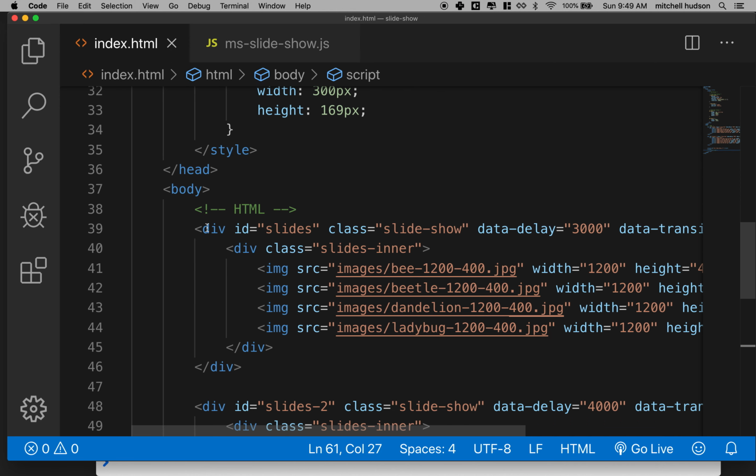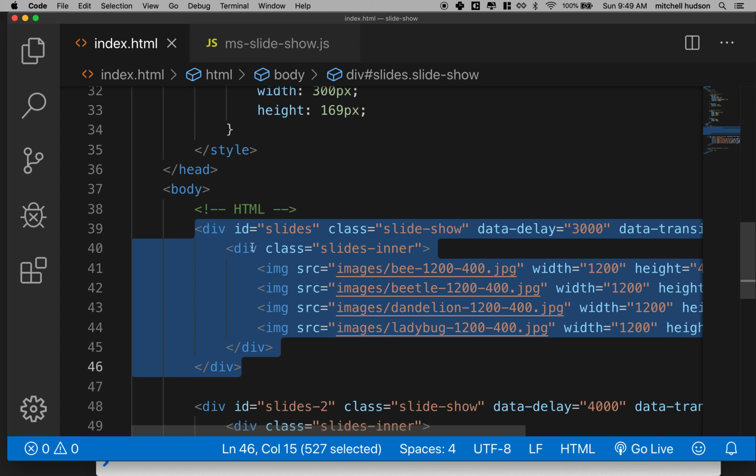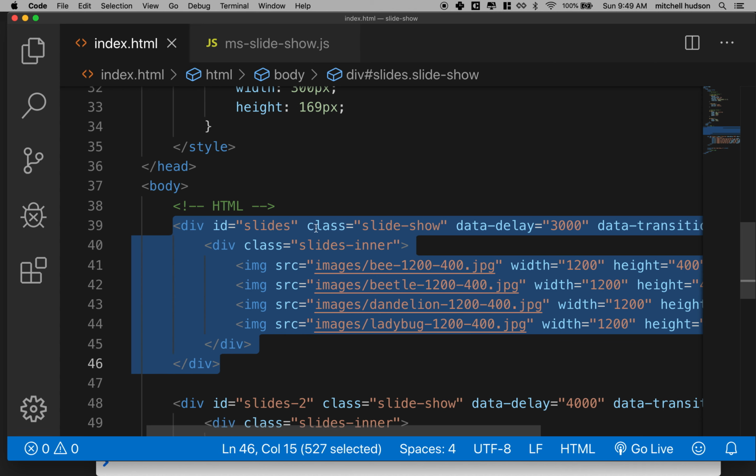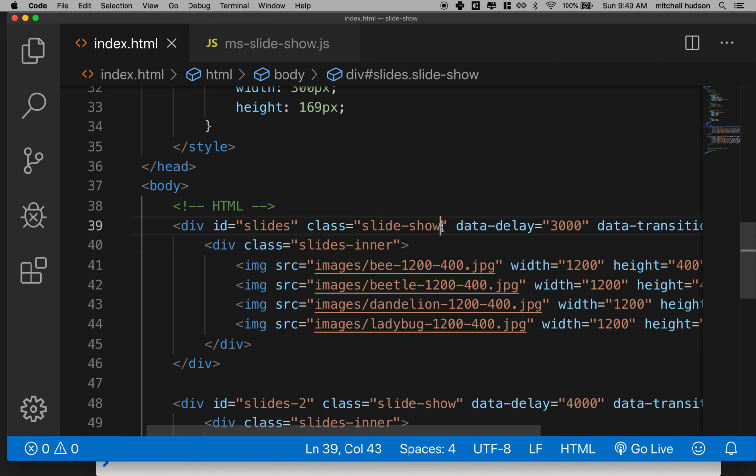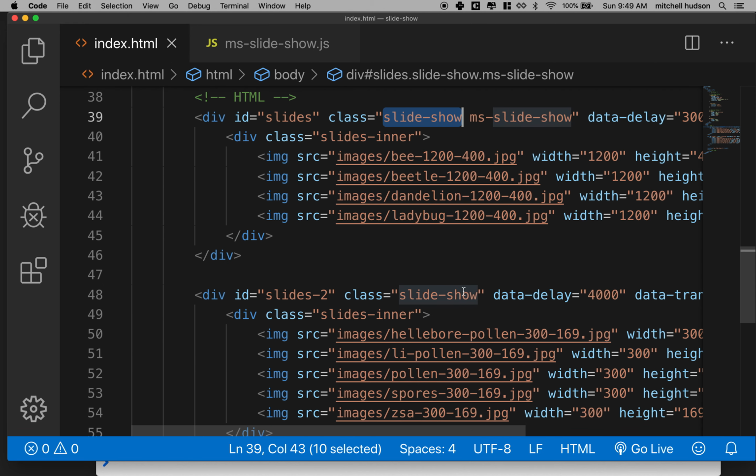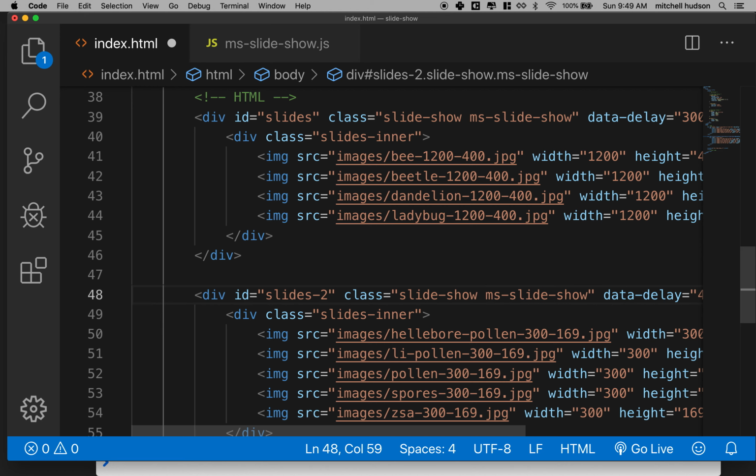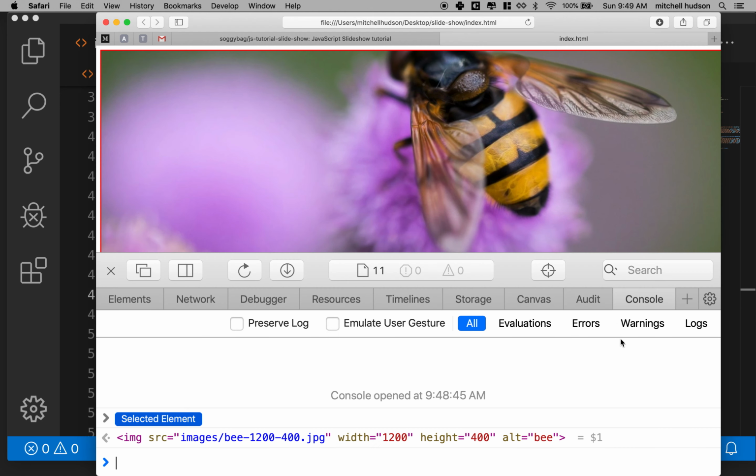So when I go up here and I find this one block here where I gave it ID slides and I gave it class name slideshow, I'm going to give it this class name MS slideshow, right? And I should probably just change slideshow here to MS slideshow in our CSS also. But let's do that as a second step, okay? So I'll change this one also to MS slideshow, and we'll see what happens here.